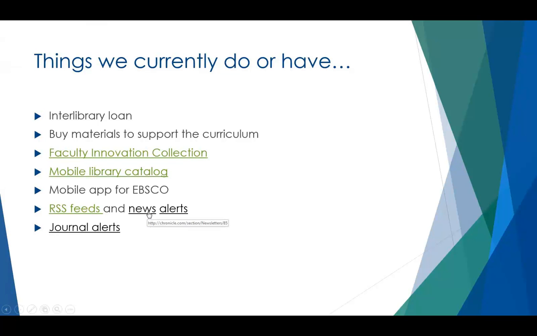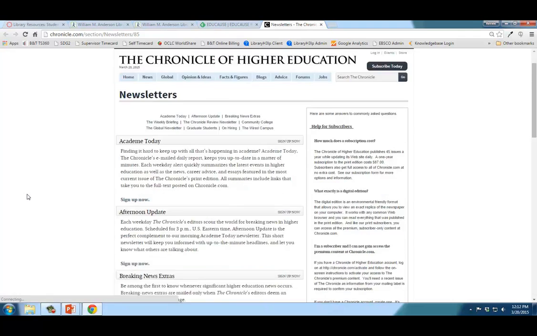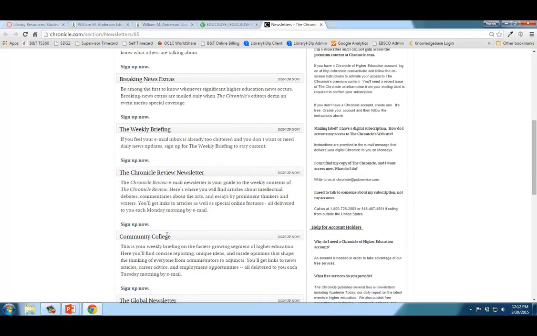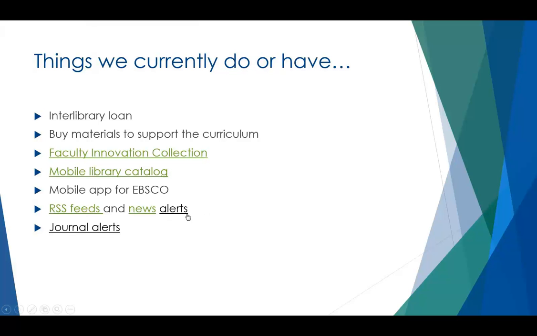You can also do, I don't know if you've set up a news alert, but you can do one even through like the Chronicle. Like I get the community college newsletter from the Chronicle. It's another way of sharing information that is easier to keep up with than having to remember to go out to their website.